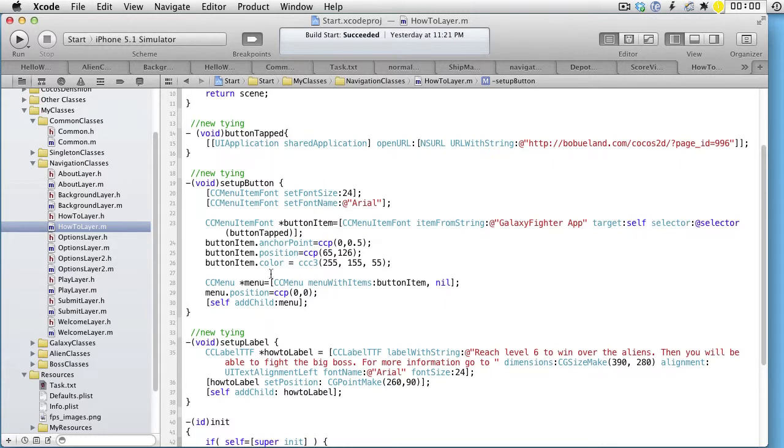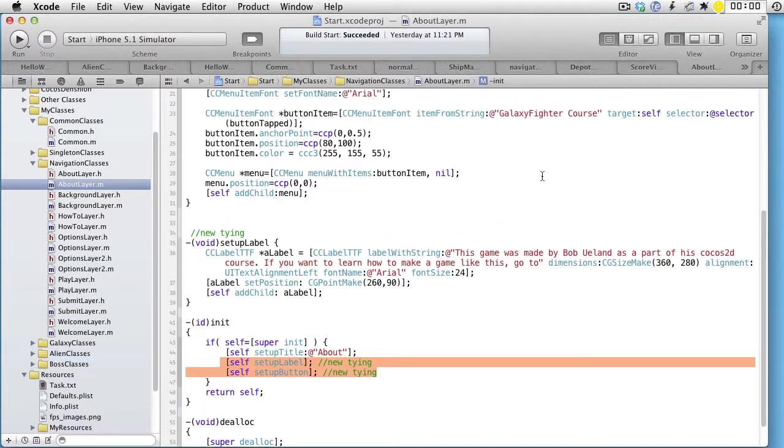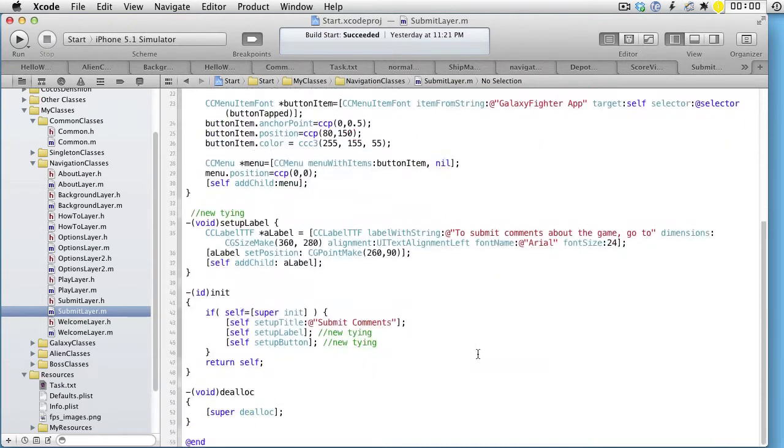Let's now go to About layer, the implementation part. In the init method, we also call setup label and setup button. And the structure is exactly the same as before. We are adding a text and a button that loads a web page. Let's go to submit layer, the implementation part. In the init method, we also call setup label and setup button, and the structure is exactly the same as before.